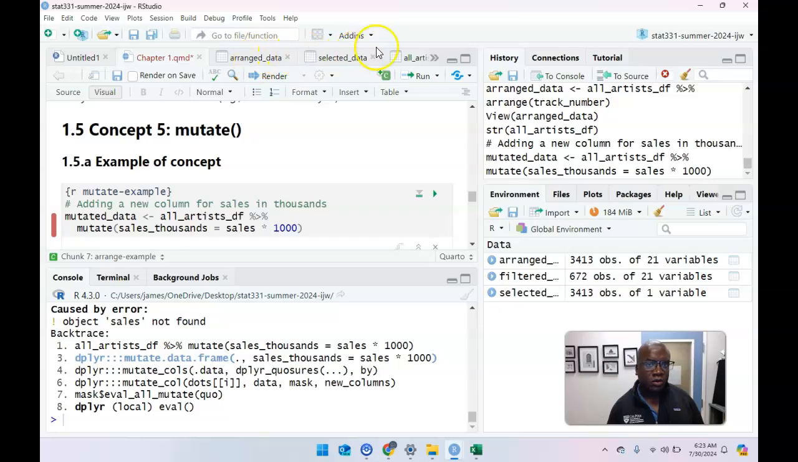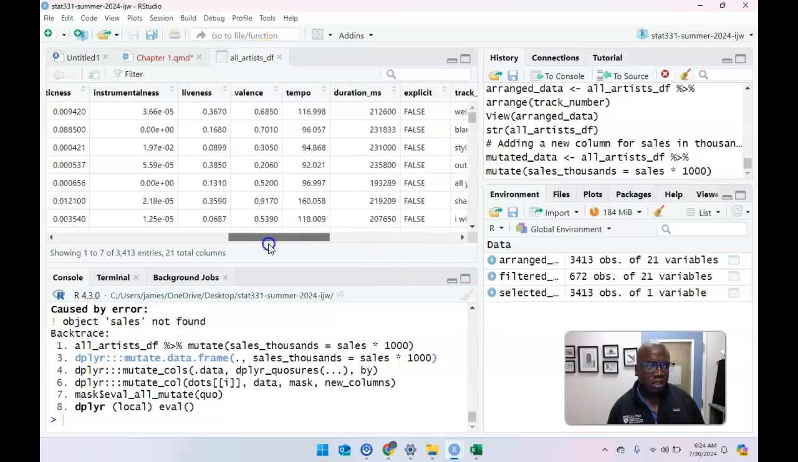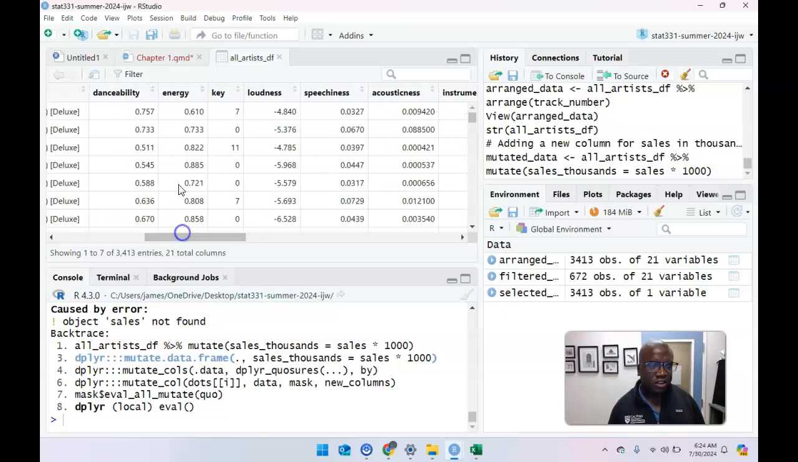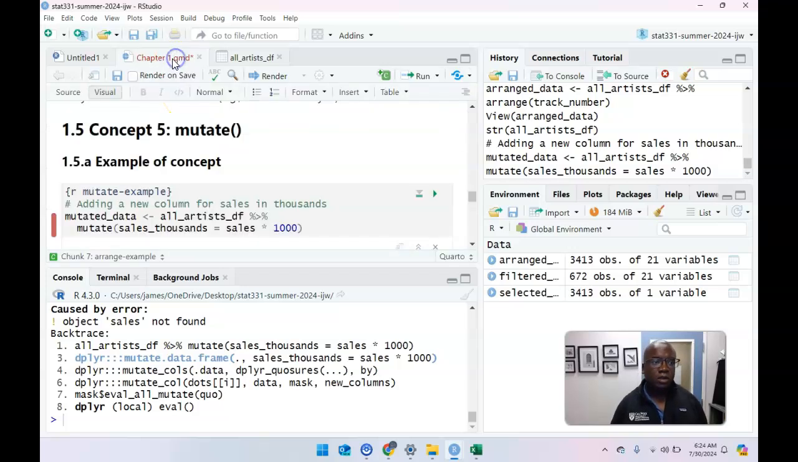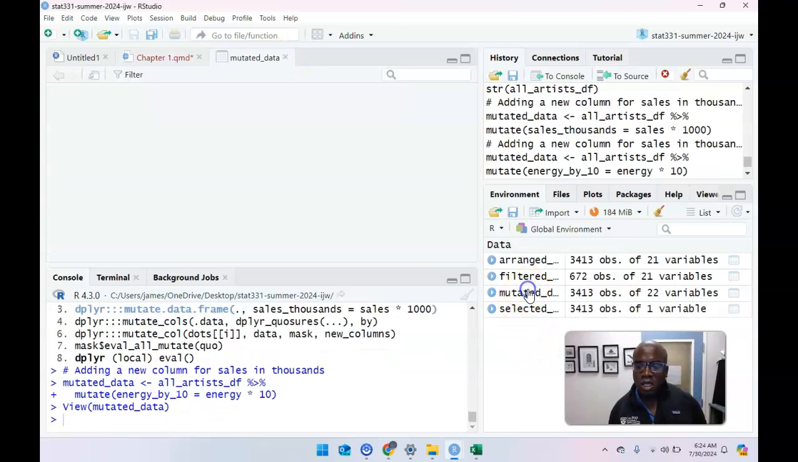And so what I can do, for example, for us to practice mutating some of these variables, let's say we have energy. I already know energy is in between 0 and 1, but if I want it to be in between 0 and 10, I just multiply by 10. 10 times 0.9, yeah, that works. So energy by 10, and I'll just take energy and then multiply by 10.